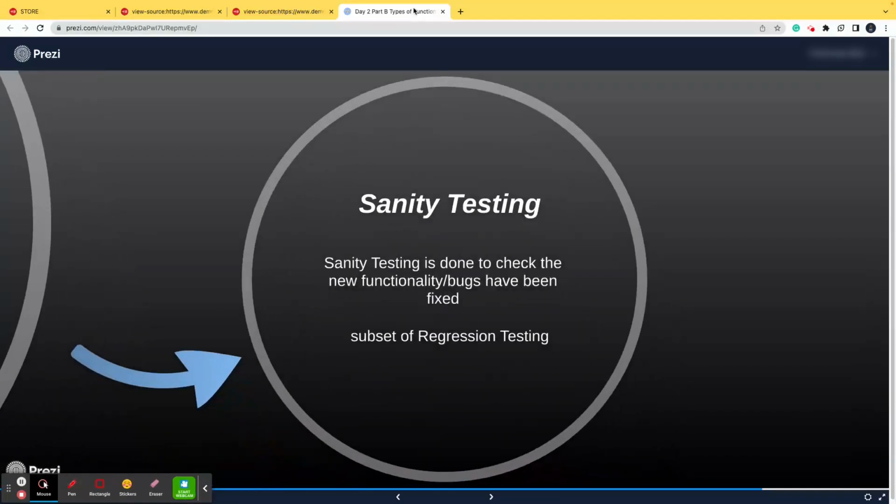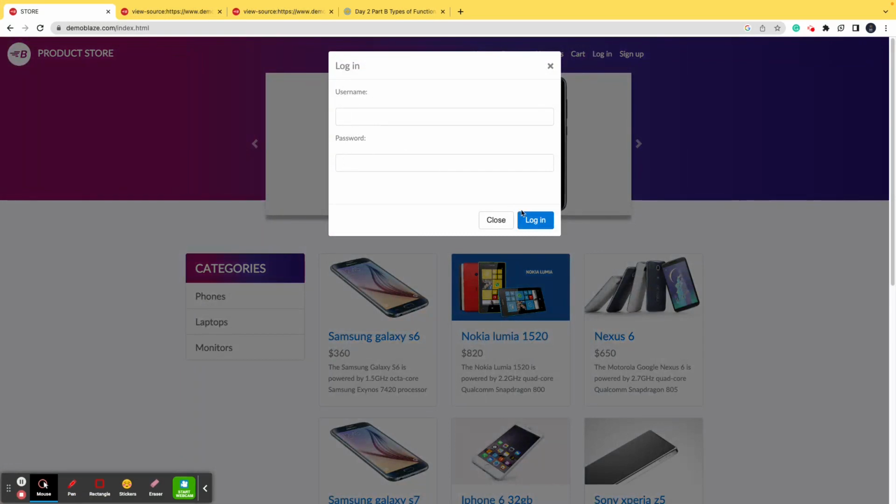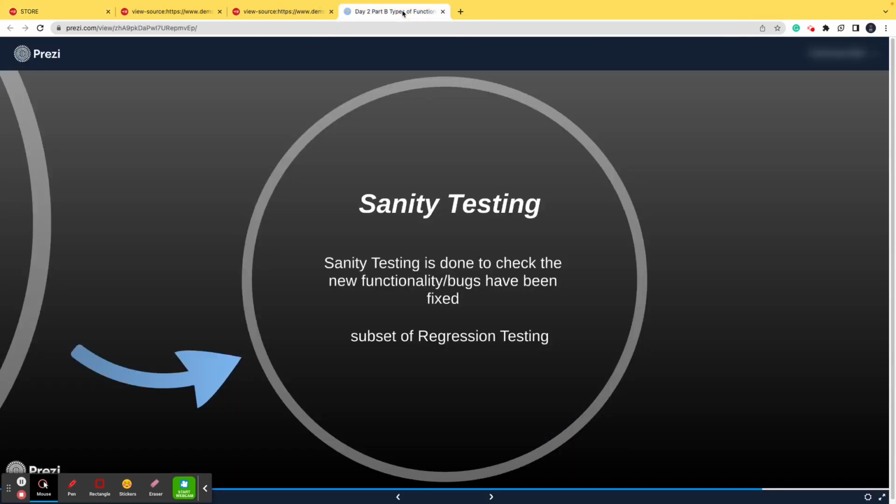Now let's go on to sanity testing. Sanity testing is done to check the new functionality bugs have been fixed. It's a subset of regression testing, right? So basically, it says that sanity testing is done to check the new functionality bugs have been fixed. That means whenever you raise a bug for login page that you were not able to log in, and when you get that particular bug, you make sure that the particular bug has been fixed correctly or not, and the issues that you raised have been fixed or not. When that is done, that is termed as sanity testing.